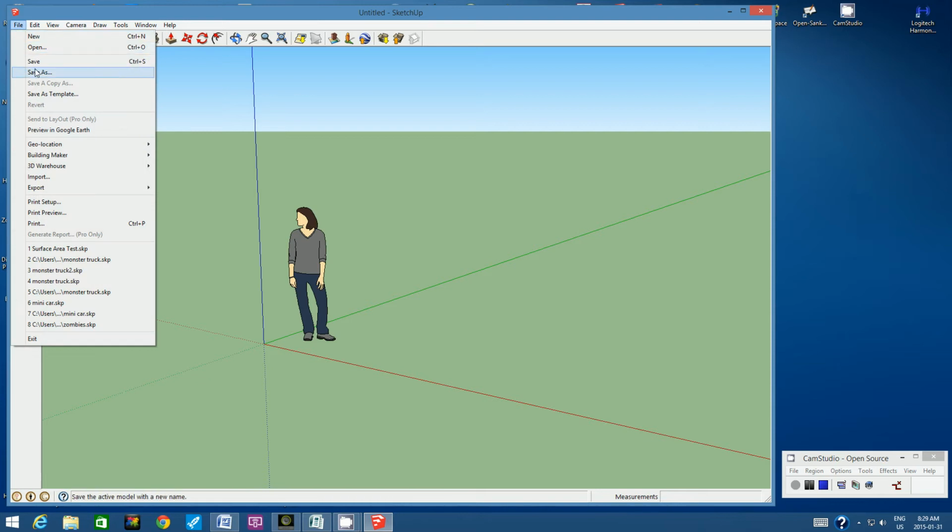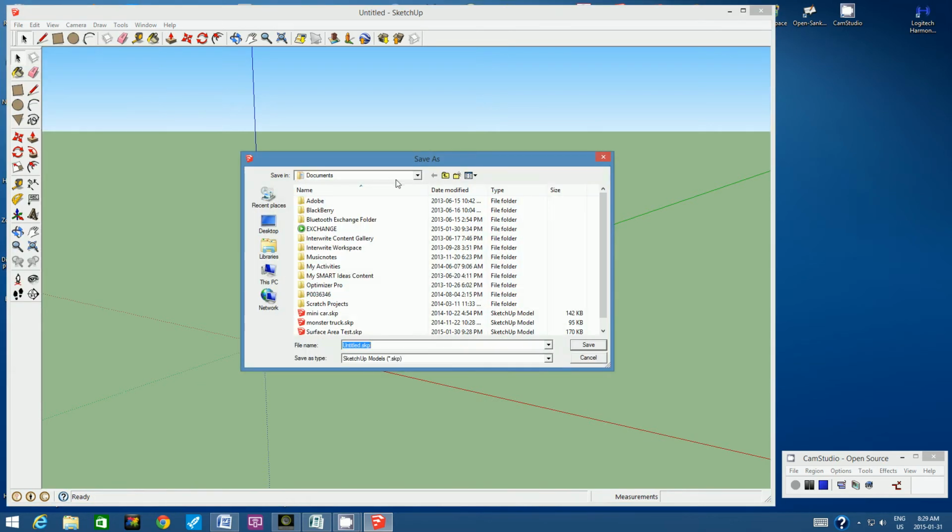Let's go to File, Save As. In the Save In window, click the down arrow and look for your student number. Look for the second time you see your student number next to a drive image. And then I want you to save the sketch as Surface Area 1. And then hit Save.